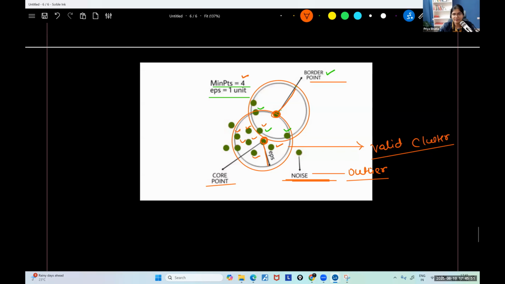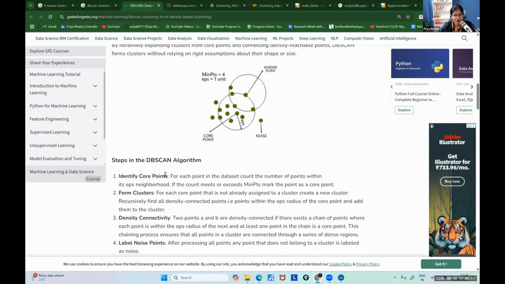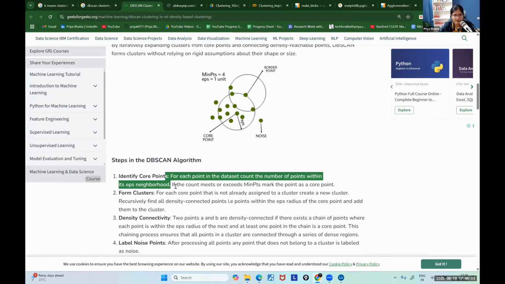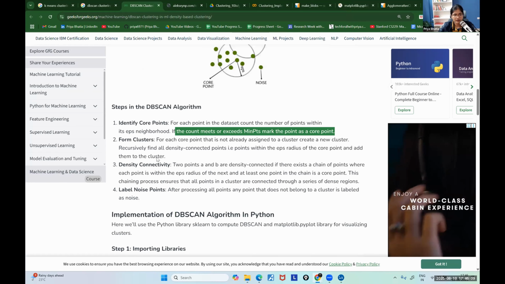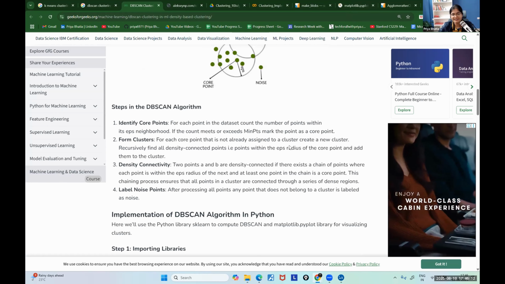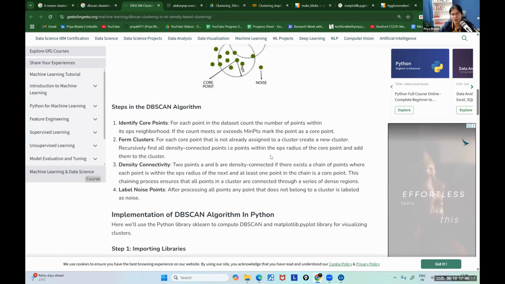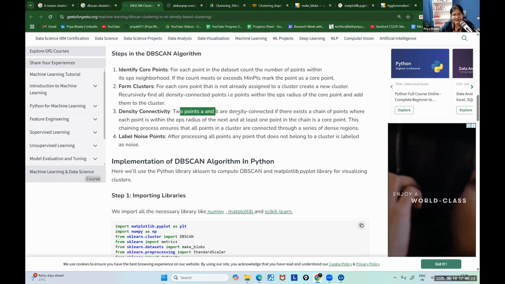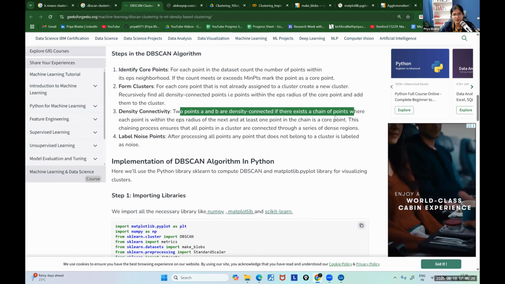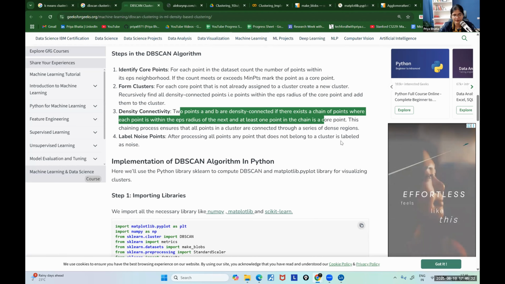तो यहां पे अगर आप देखो, if I just try to see over here again, for each point in the data set, count the number of points within its epsilon neighborhood. If the count meets or exceeds the minimum point, mark those points as a core point. Now, for each core point that is not already assigned to a cluster, create a new cluster. Recursively find all density connected points, that is the points within the epsilon radius. Density connectivity, label noise points. So 2 points A and B are density connected if there exists a chain of points where each point is within the epsilon radius of the next, and at least one point in the chain is a core point.